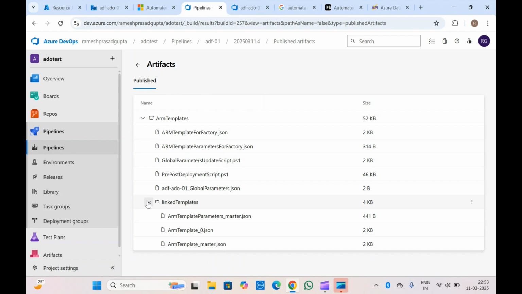Okay, and inside the linked templates we can see other templates as well. This is the master template, and these are some other templates. Generally, due to some ARM template limitations, all the resources inside your Azure Data Factory can't be in the same ARM template. That's why it will go ahead and create multiple templates according to the requirement.